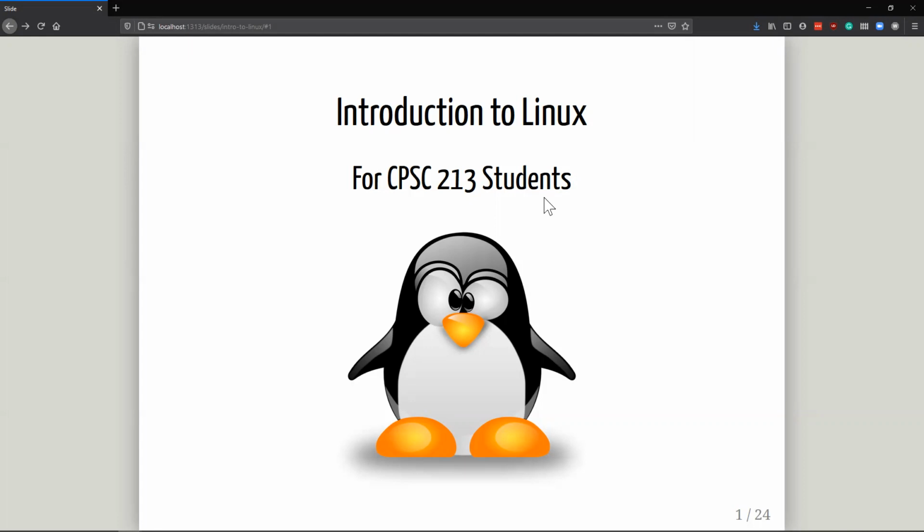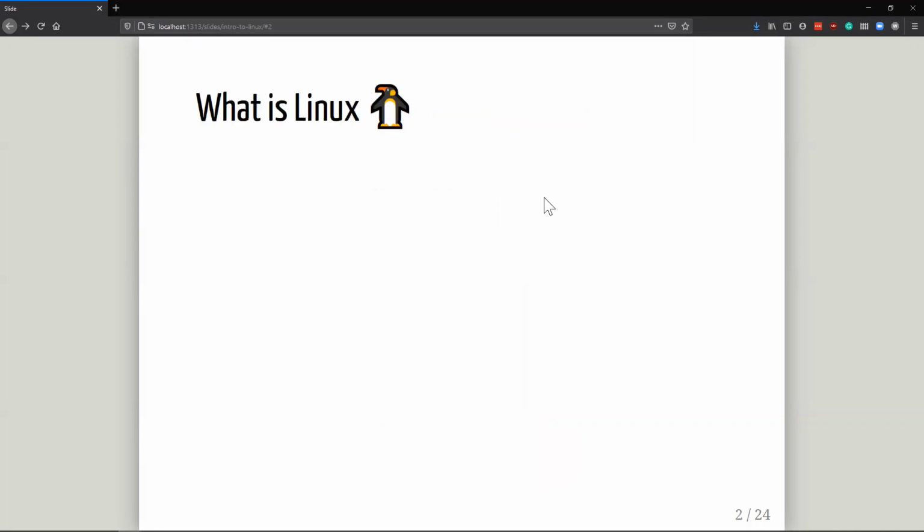So, introduction to Linux for CompSci 213 students. The very first reasonable question you may have is, what the heck is Linux? Linux is a family of operating systems. Windows and Mac OS are classic examples of operating systems, and members of the Linux family satisfy exactly the same basic need.